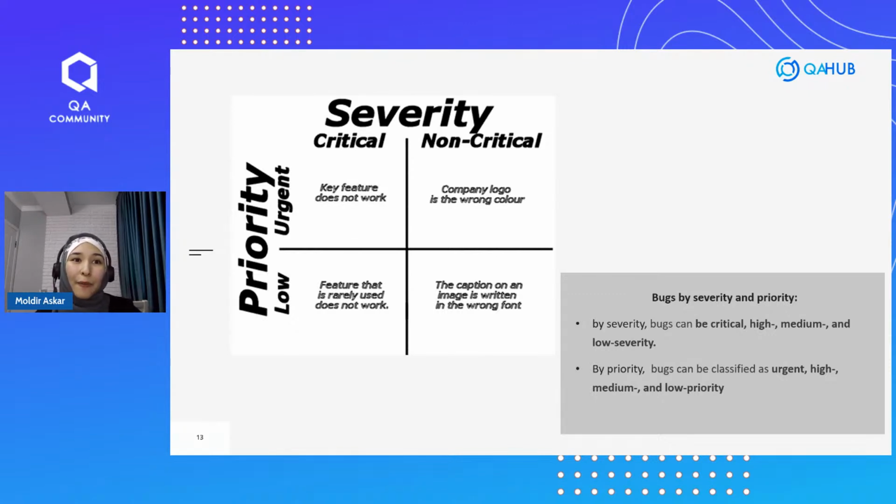For example, we have a high priority and a critical severity. A key feature doesn't work, it breaks the flow and breaks the system, which is a very huge problem, and it's a blocker bug.